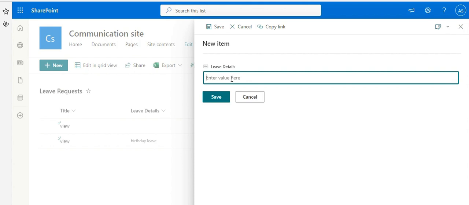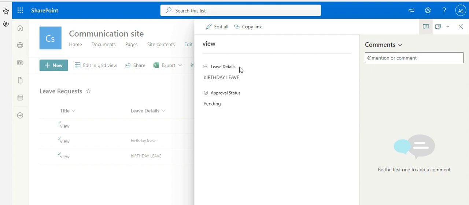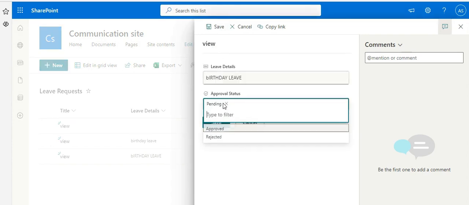And if I then add some text over here, let's just say birthday leave. If I now click on the item, you will see both the leave details field and the approval status field appear. And if the manager comes along and edits the item, he or she can approve or reject the item.